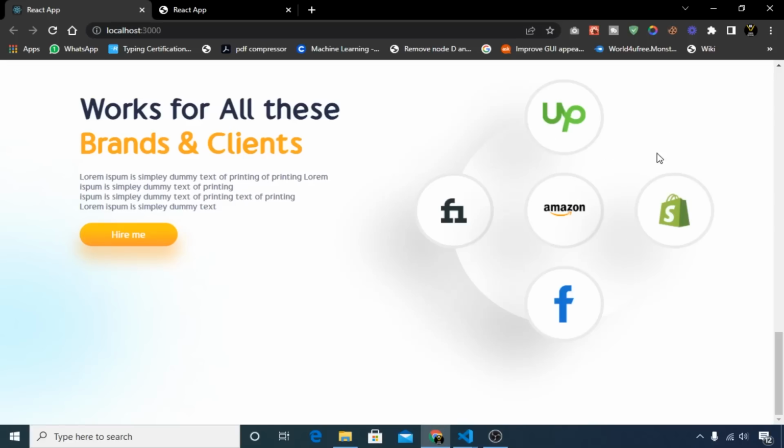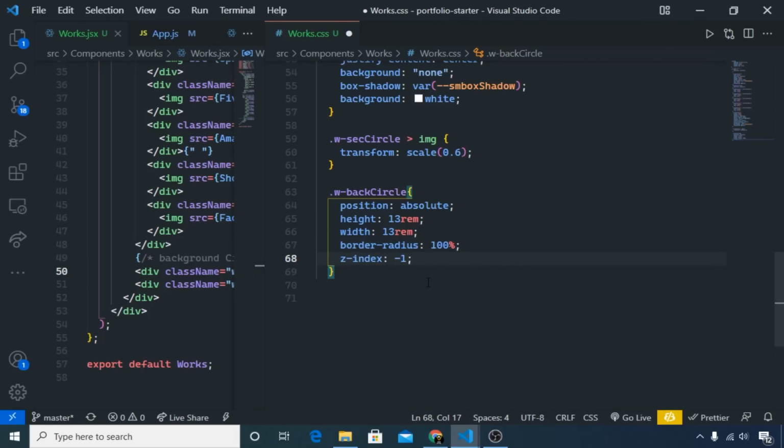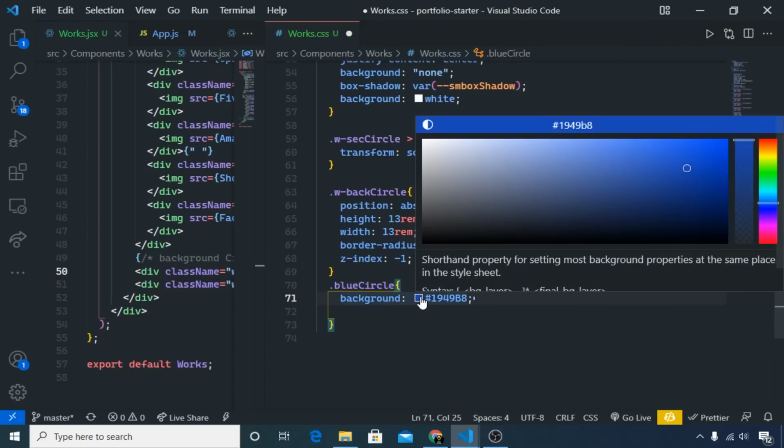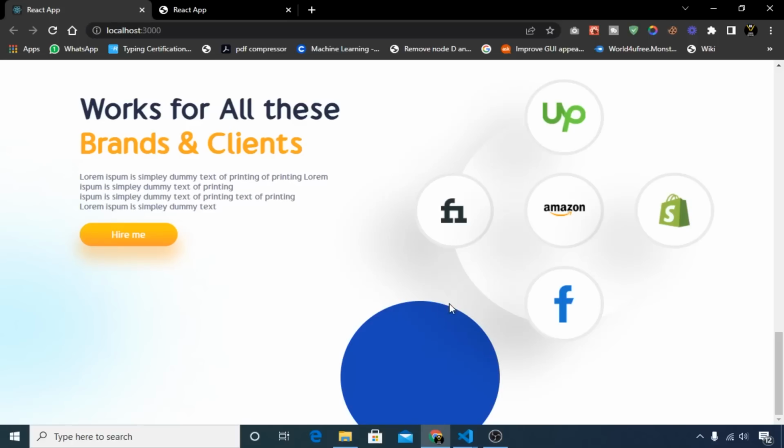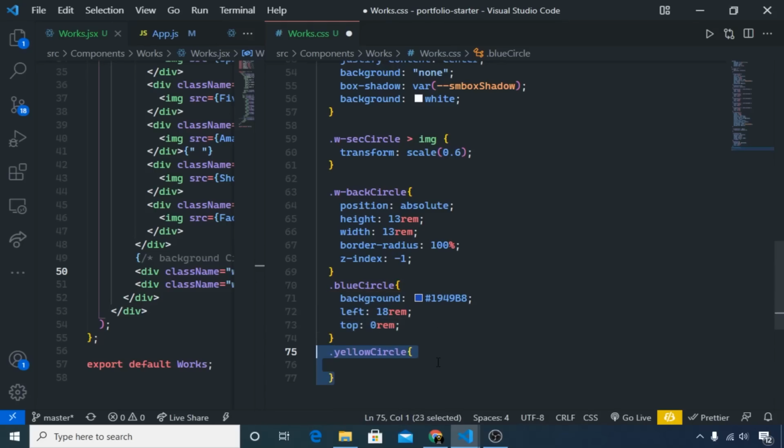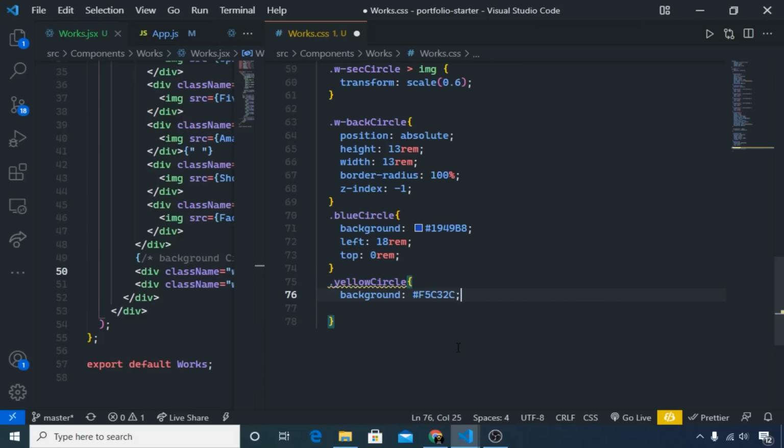Yeah, they are not visible for now. After this, I am giving them a z-index of -1, so they will always be behind the primary circle or the main circle. After this, I am targeting the blue circle and giving it this blue color. Okay, so let's see. Here you can see we have our blue circle. So this is its position, and finally for the yellow circle, similarly giving the color and its position.